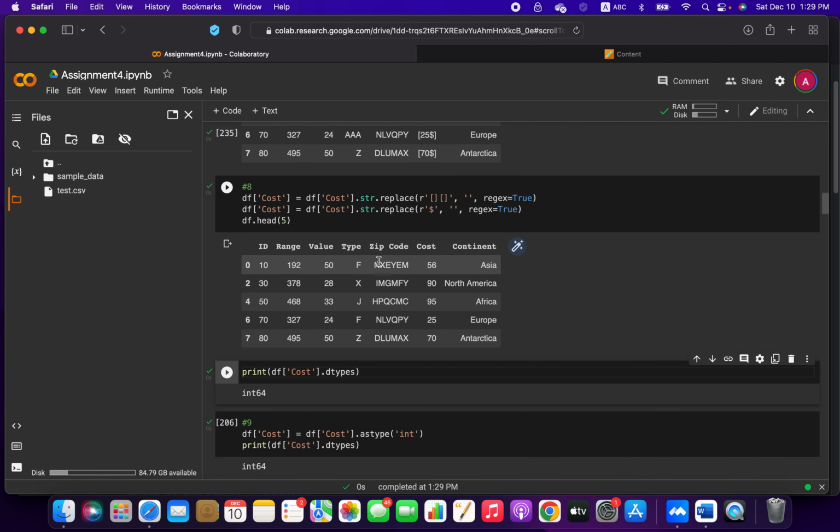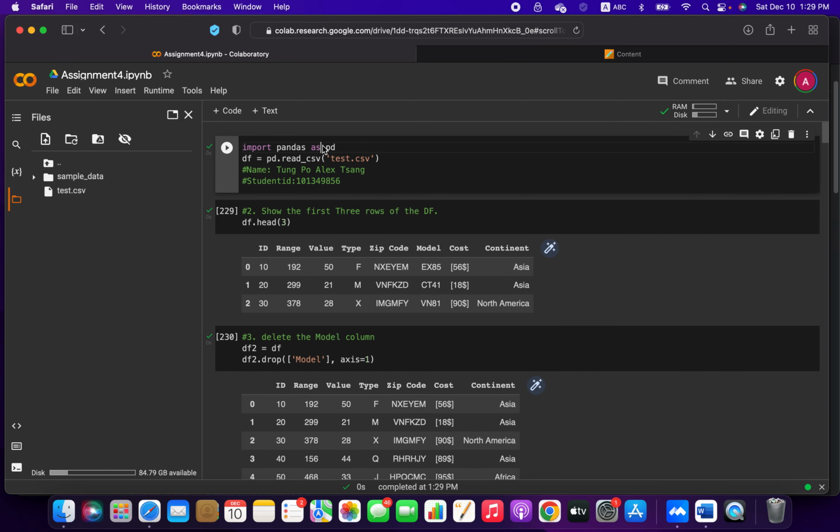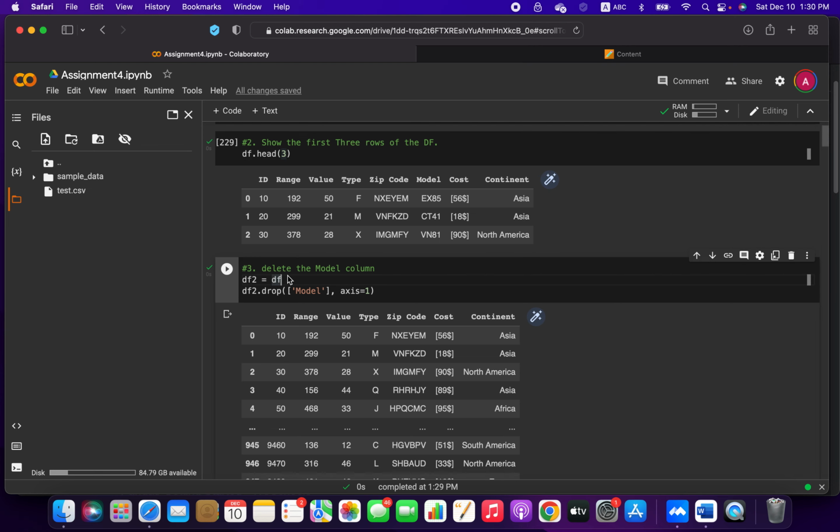Okay. Now it's all done. So first of all, we're going to bring the library into our Python script. We use pandas. So we're going to read the CSV file, and then we're going to print the first 3 rows of the df using the head. So we're going to delete the model column. We're going to drop the models. Use the drop function. We're going to use axis equal 1, which is the column.